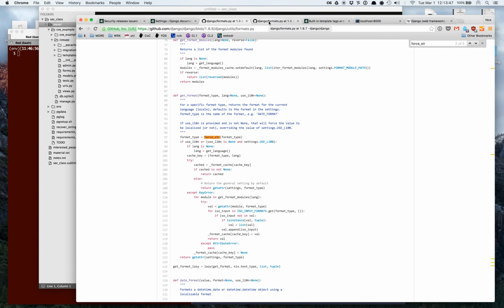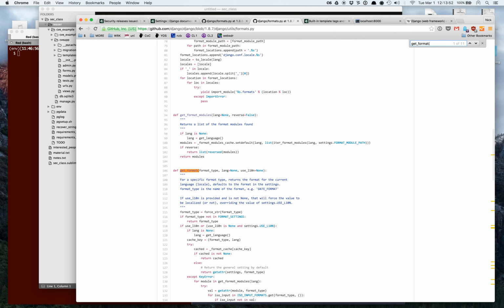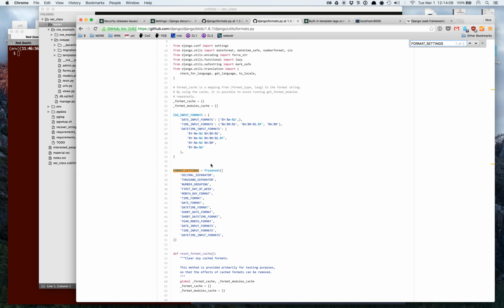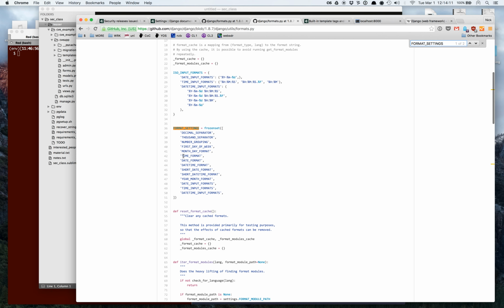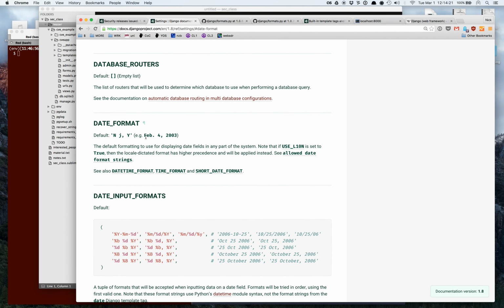So if we look at the change they made, we can go down to get_format again. You can see that they've added a couple of lines up here that actually do this check I was just mentioning. So if format type is not in format settings, then we can just go ahead and return it. And format settings, you'll see, is TIME_FORMAT, DATE_FORMAT, all of these kinds of values that are defined here.